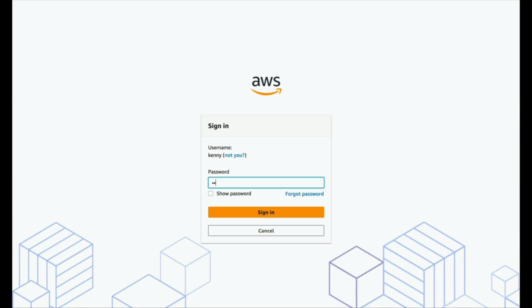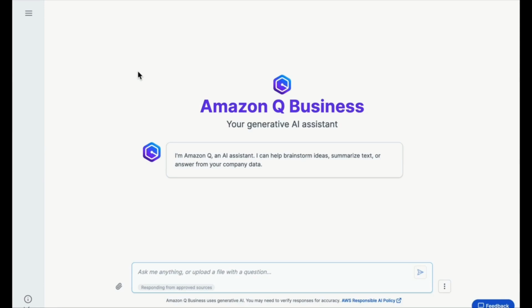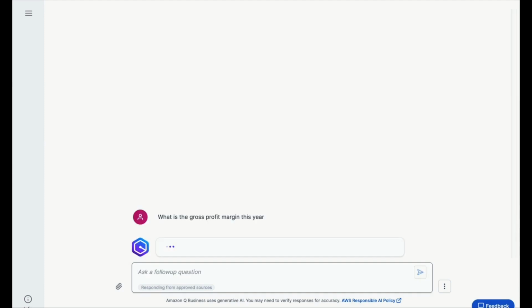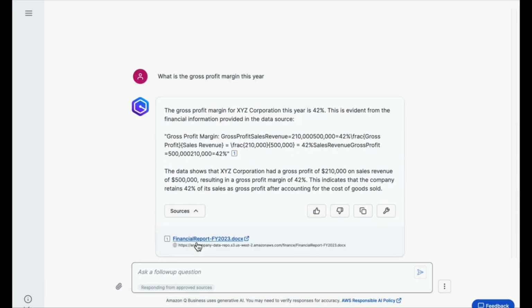To test our setup, I will log in as Kenny, who is the finance user, and Kenny will ask questions regarding the end of year financial statement. Since Kenny is a member of the finance manager group, Q Business will honor the request and return the corresponding response. We can also verify the source of the data.